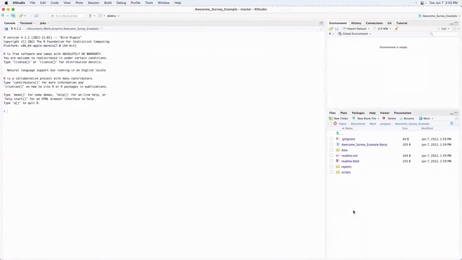I always have a folder for data, a folder for any kind of reports, and a folder for scripts. So if we're going to look at the actual code for this, we would go into the scripts folder. Now, the main script that does everything is the docking script, which is the first script listed there.